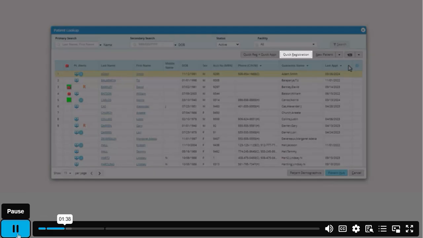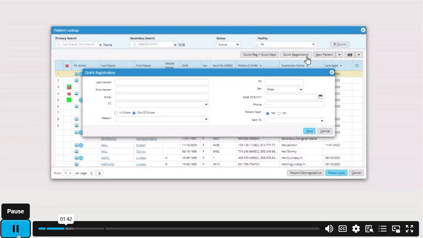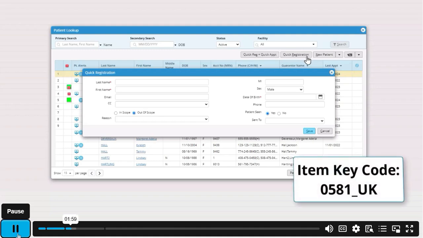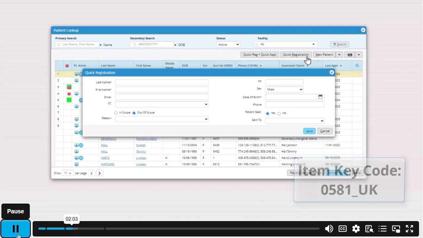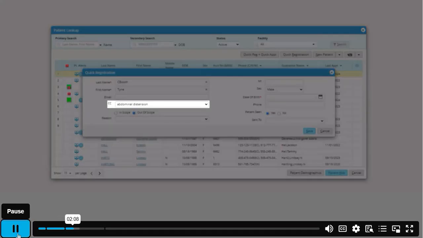Next, we will take a look at our Quick Registration. The Quick Registration allows users to register patients in the eClinicalWorks application without having to fill out mandatory fields. It should be noted that this feature is enabled by an item key. Please contact eClinicalWorks support and refer to item key code 0581_UK. Enter the patient demographic information, then enter the chief complaint.